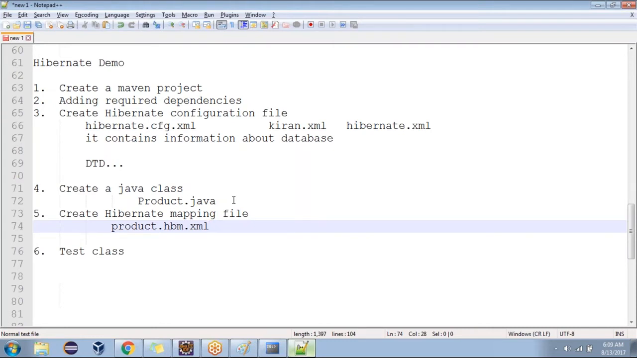What is the file name? Mapping file name. Product.hbm.xml. The file name is product.hbm, and .xml is the extension. Is it clear now? Can we change this name? Yes, we can change this name also, but I'm going with the standard name only.